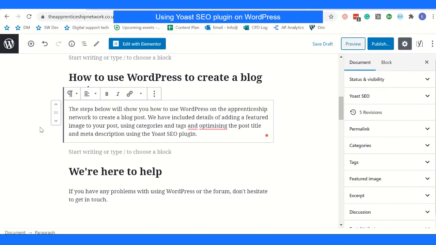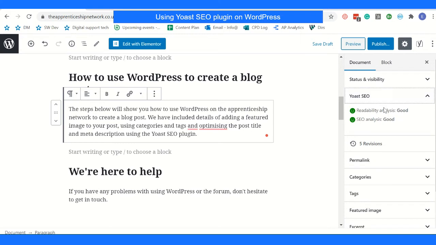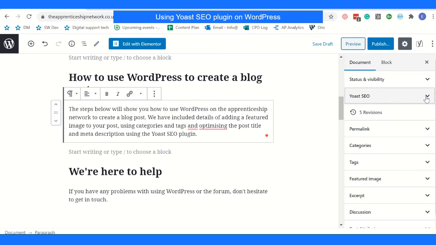Next up, let's look at some SEO basics and using the Yoast SEO plugin. So go on to the right hand side here, to the document tab again. Some of the basic things that we can use here is categories and tags, and we'll look at them in a second. You can see Yoast SEO is here. All this is just a quick checker to show the readability analysis and the SEO analysis, so you can use that as a check, but we're going to look at the plugin itself in a second.